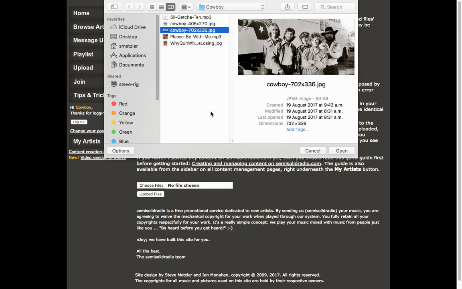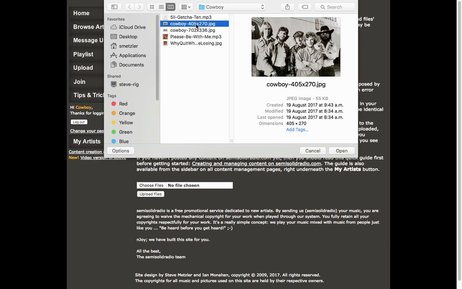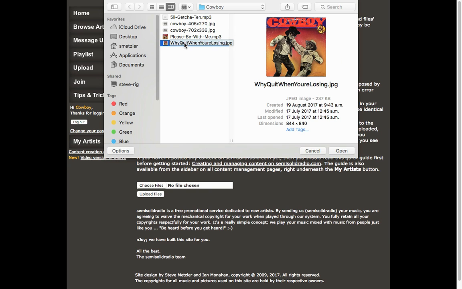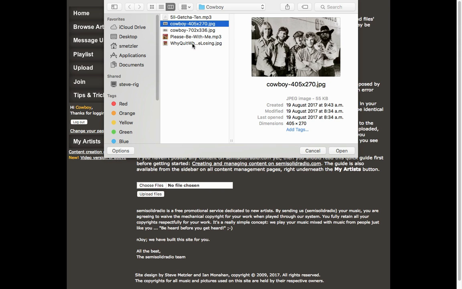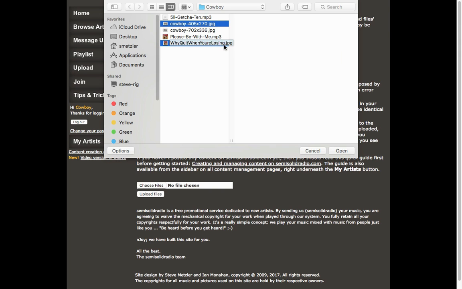But it's too wide for the site because, well, you can see there's a lot of extra stuff on the edges here. So I cropped it down to something more suitable for the site, and that's the one we're going to upload. I've also got some cover art here for an album, Why Quit When You're Losing. Okay, so this one, that one, and 2 tracks, Please Be With Me, a really, really nice song with the long deceased Dwayne Allman on slide guitar as a guest, and 5 Will Get You 10.